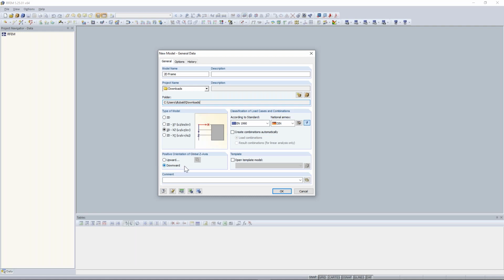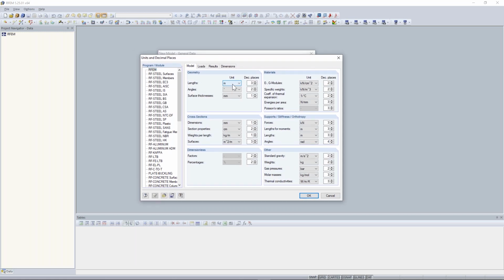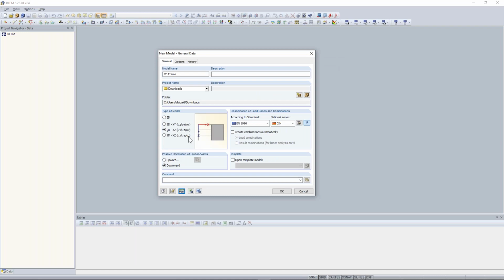My positive orientation of the global z-axis is downward. And especially for you as international attendees, I can recommend you also open these units and decimal places. If we have someone from the American States, you can change here also the units, maybe from lengths to inches, feet, yards, and so on. This is maybe interesting to know. Other things like forces also to this one, per feet and so on. Good. Also here for loads, results, and so on. Good. Click OK.